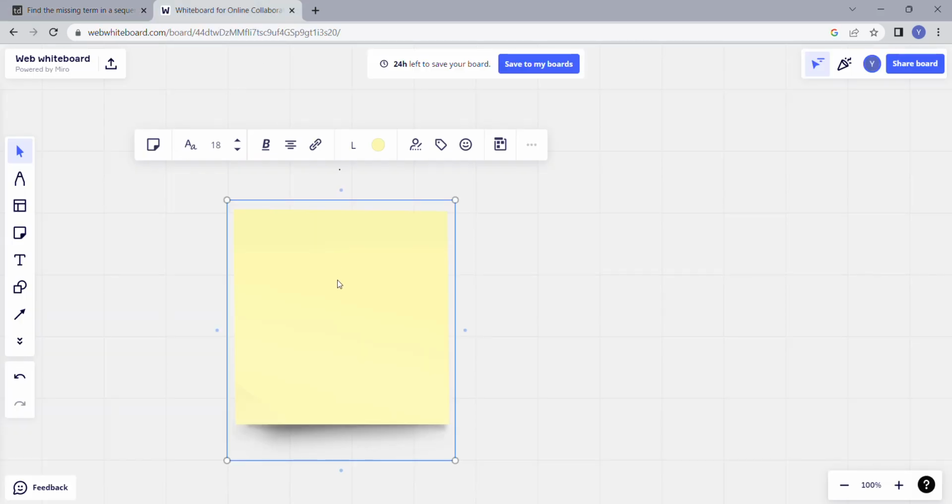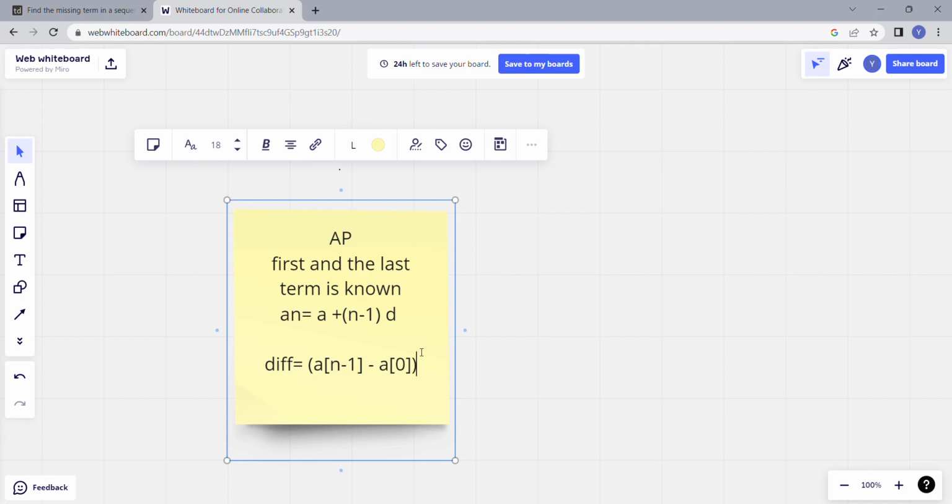Okay, so first of all, let us write what we have got. This is a problem of AP. The first and the last term is known to us. If we know the first and the last term, we know that an equals a plus n minus 1 into d in an AP. So we will use this formula to find the common difference, right? In our case, the difference will become a[n minus 1] minus a[0], where a is our array, divided by n.